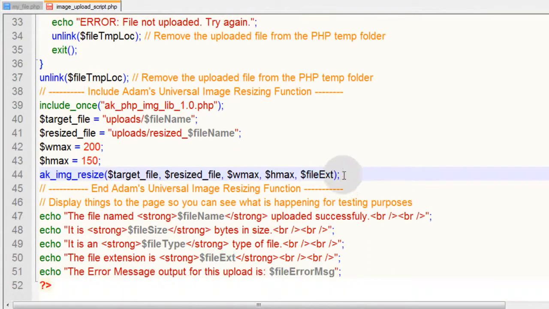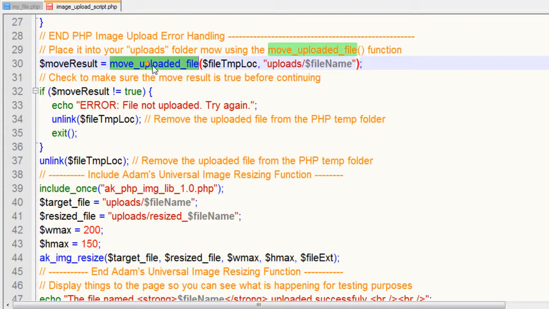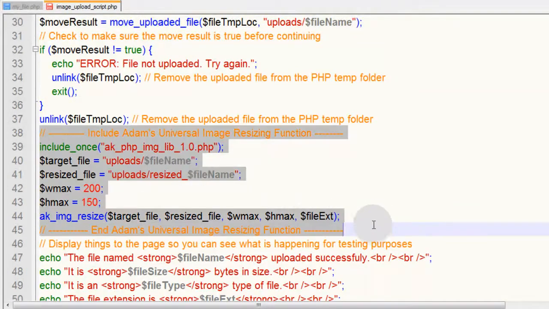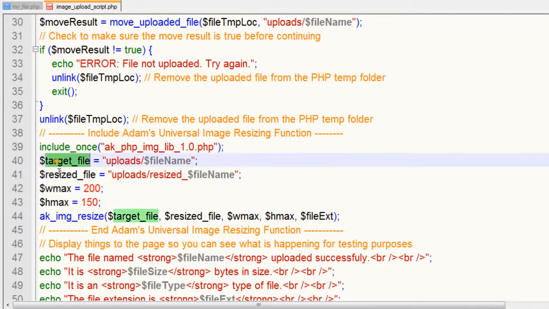parameter, you see? So now what you've done in your script is, you've moved the uploaded file like you normally do, and then right after you know that that's successfully uploaded, you can run this code. You can add these lines. You've got to make sure you set your variables correctly here for the 5 parameters that get fed to this function. The function name is AKImageResize, and that function lives in a file that we've included here to this script called AKPHP image library 1.0.php.